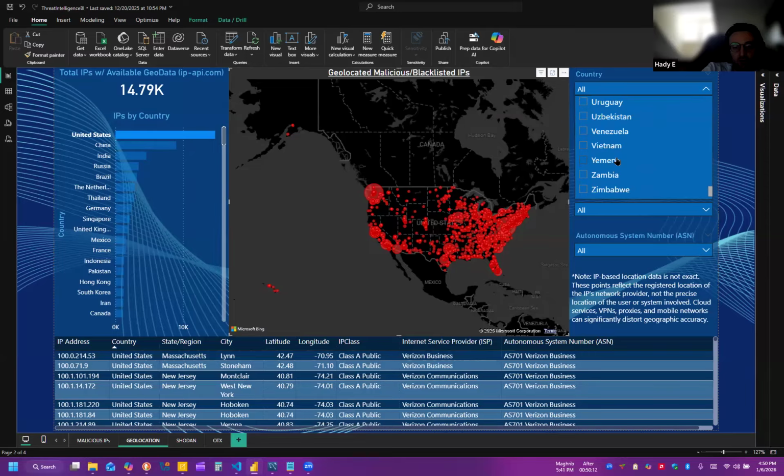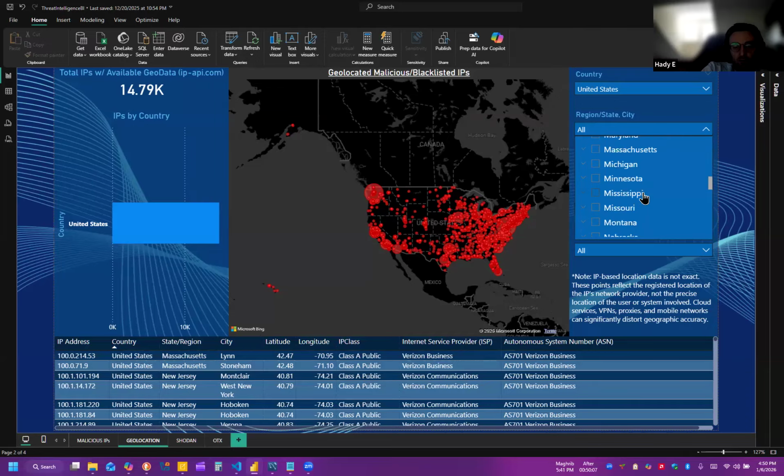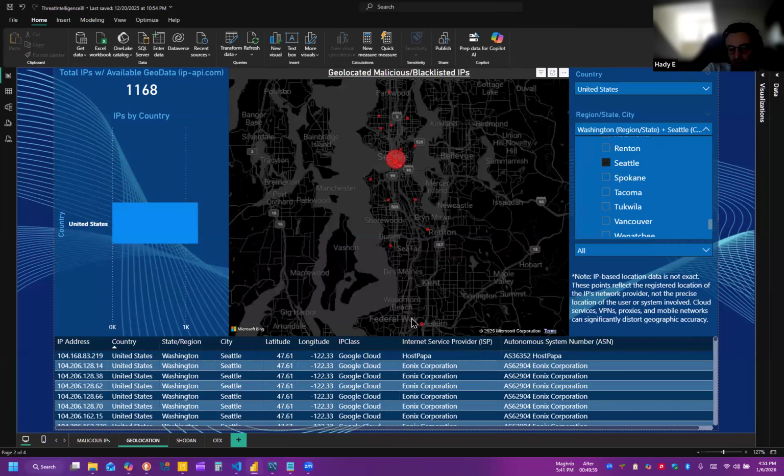If I go down to United States and look for Washington, Seattle, it'll just zoom into Seattle and you can see all the different portals where things emerged from, if you will. And then down here, if you want to look even deeper, you can look at the IP class.